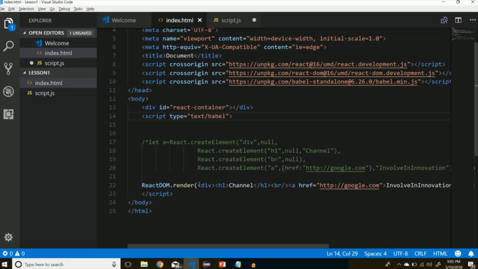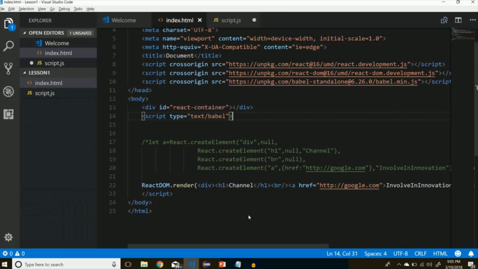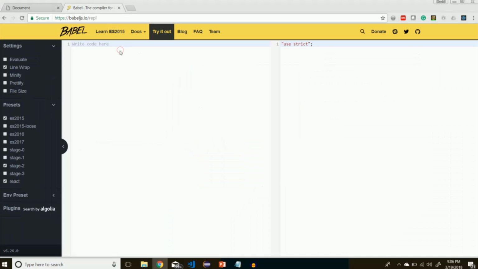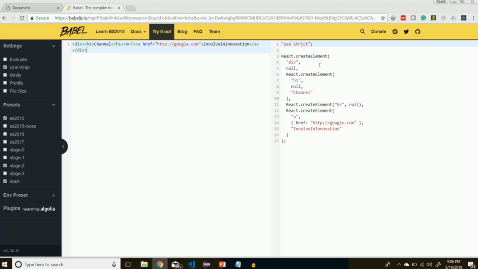So what will this JSX code be transpiled to? If you are interested in knowing that, we will transpile this code into JavaScript with the online Babel transpiler. For that, go to the link which I gave in the description and copy this piece of code. So this is the transpiled code. The div, h1, line break and anchor tag are converted to JavaScript code by the Babel transpiler. This is the output we get after JSX is transpiled to JavaScript.